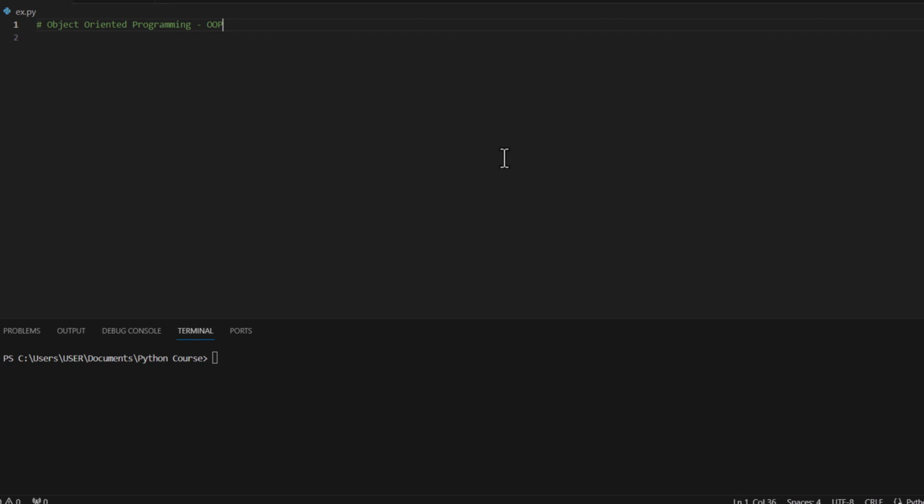In today's class, we're going to be looking at object-oriented programming. So what is object-oriented programming? Object-oriented programming is a way of writing programs where you write your programs in the form of classes and objects.